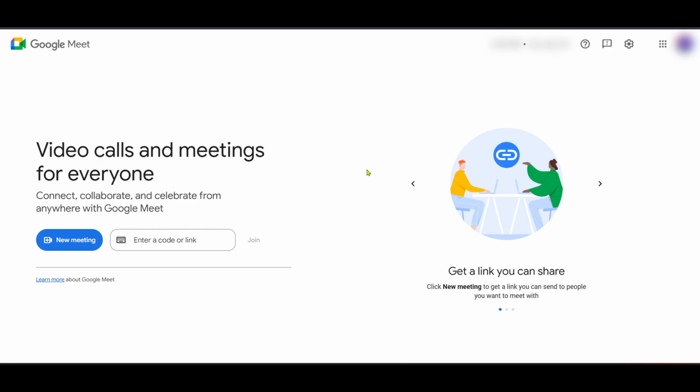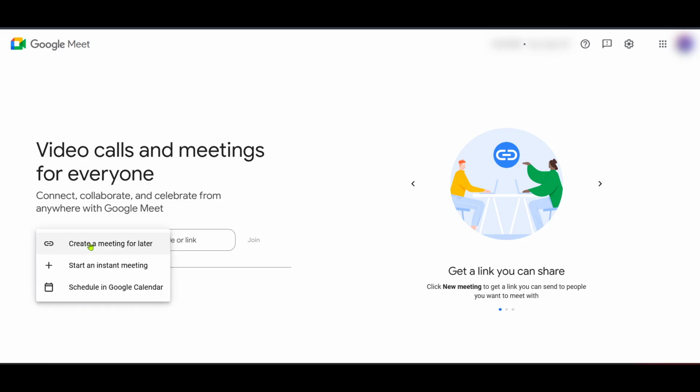Once you're on the Google Meet homepage, you'll see a button labeled New Meeting. Click on that and you'll be presented with a few different options for creating your meeting. For scheduling a meeting in advance, select the option that says Schedule in Google Calendar. This is what allows you to organize and plan out the meeting time and invite all the necessary participants.